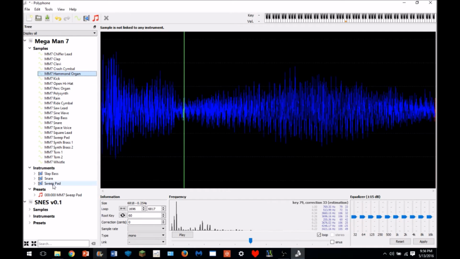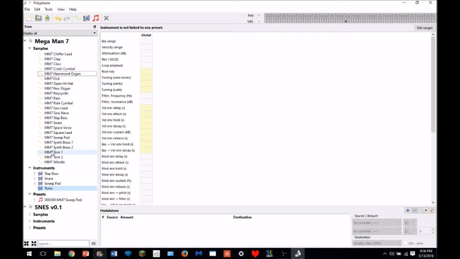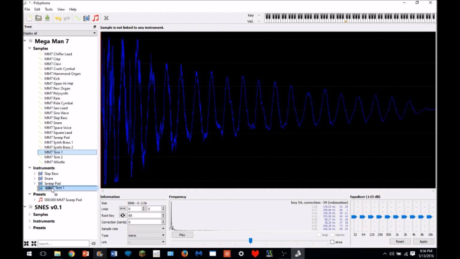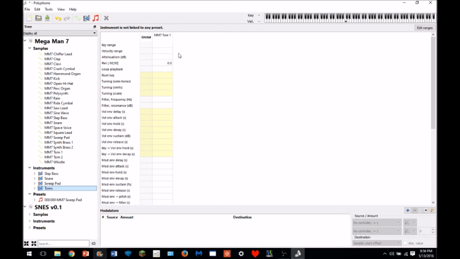So make sure you put an instrument on. Make sure you make a preset. Drag an instrument onto there. You'll get the idea when you get there. But now you'll also want to know the percussion sound. So toms. I'm gonna put this one on. Make sure you find the correct ones.